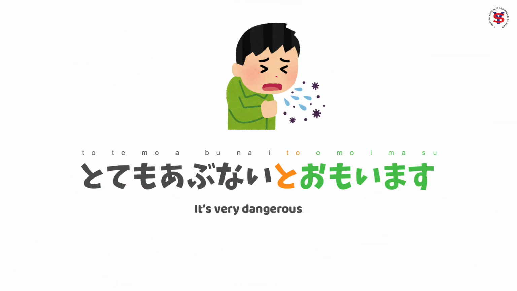So, sagutin natin yan gamit ang pattern na plain form to思います. Let's say na ako ay tinatanong ninyo tungkol sa coronavirus. In my opinion, napakadelikado nito. It's very dangerous, no? So, I would say, とても危ないと思います. Let's say, may kasama ako dito and pareho lang ang opinion niya.